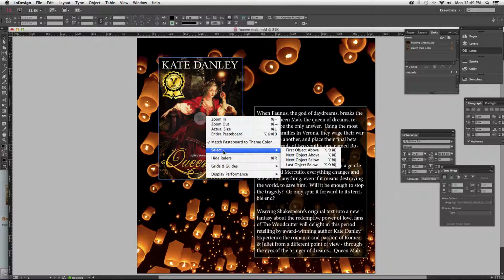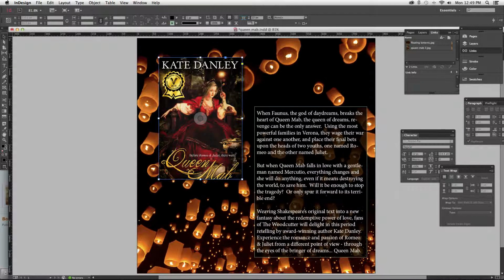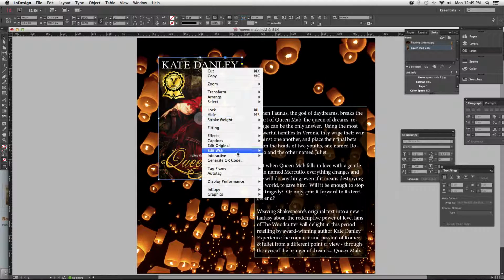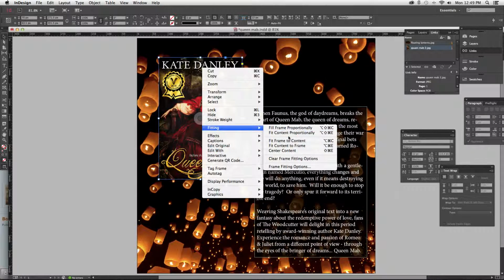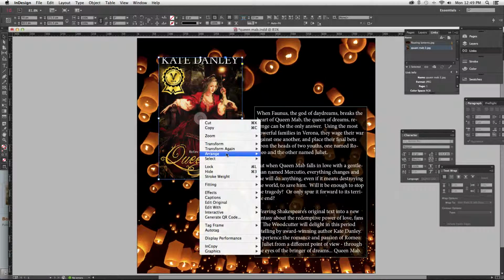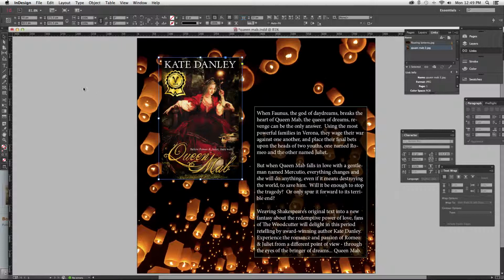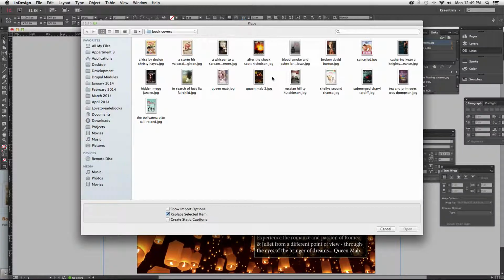But I'm going to select it and go to fitting, fit content proportionately. That way it'll show the whole book cover. But now you'll notice that the background I originally selected was for the other book cover. It looked really cool. This still matches really well. So now I want to change this background.